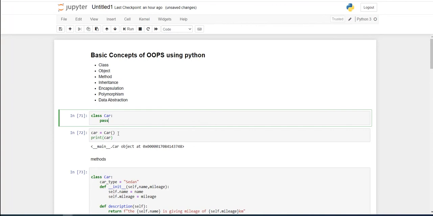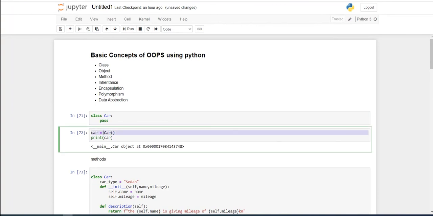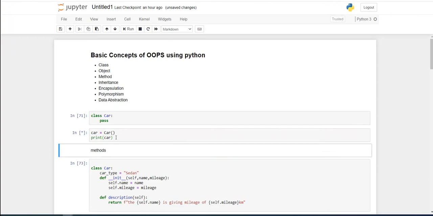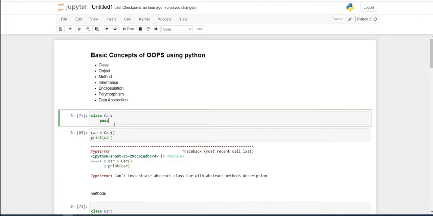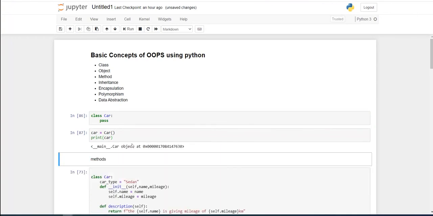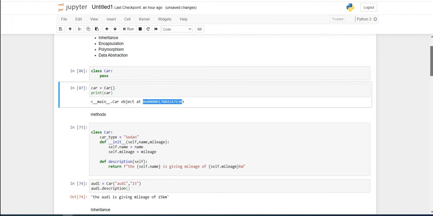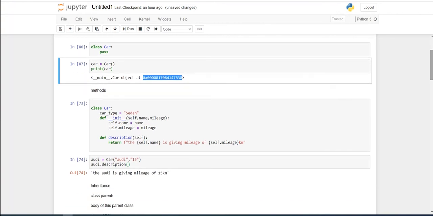Now, second, we'll create an instance of this class. I will just say car equal to Car, and print this car. If you see here, I'll run the first one first and then the second one. So this Car class is located at this memory location. Since I don't have any content in this class, it's just showing me the reference of this object at some memory location.